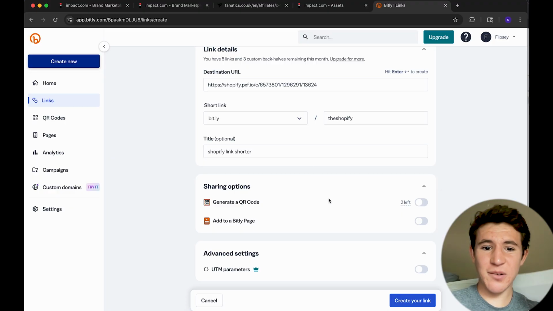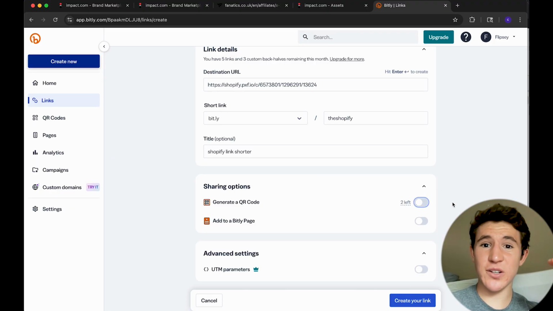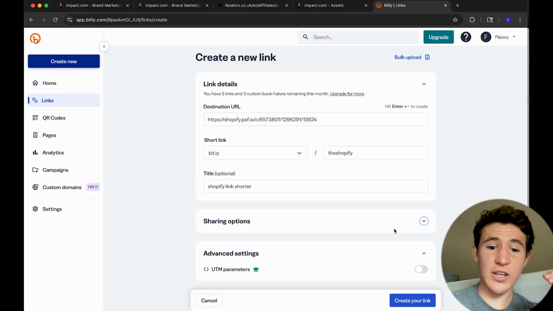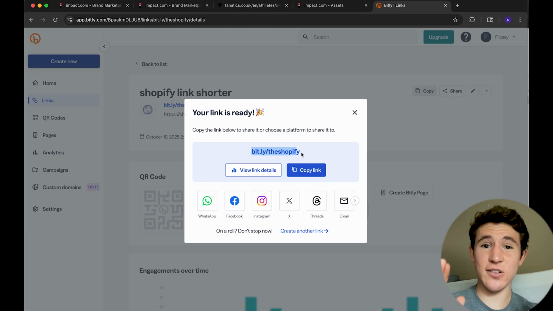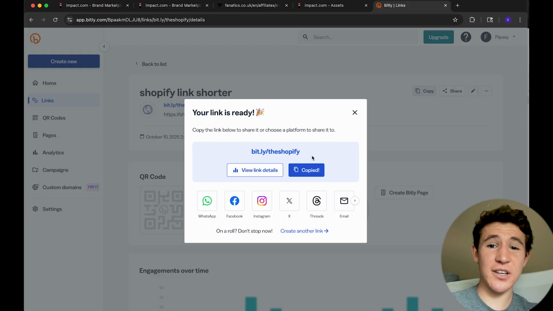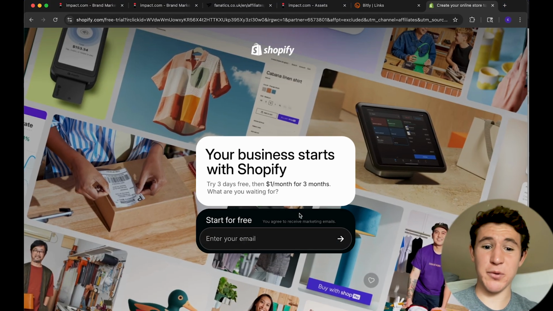And you can see right here, once you've done this, you can generate a QR code if you do want to use a QR code to promote your affiliate link, or use any of these other features like so. But you can see right here, this is the link. It is literally the shortest, most simple thing you could ever imagine. And when you copy the link, it still acts as the normal affiliate link, but is way shorter and way more professional like so.